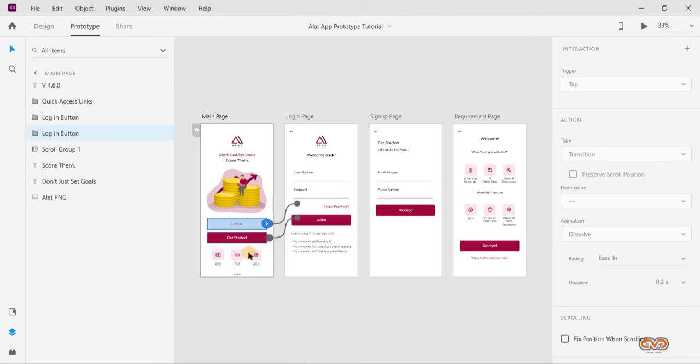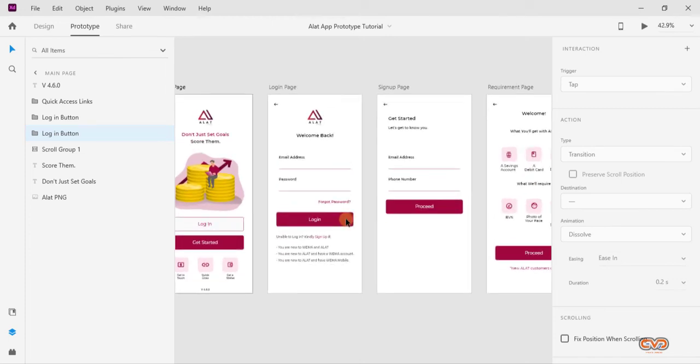And when I click on this get started button, I want it to take me to the sign up page, which in turn takes me to the requirement page. Then when I click on these arrows, I want it to take me back to the previous page, in that order, till I get to the main page, that's the onboarding screen. Then also when I click on one of these links here, I want it to take me to this requirement page here. So let's get on with that.